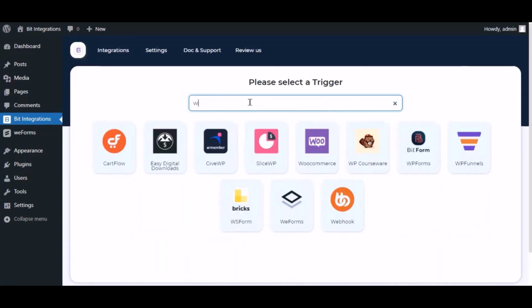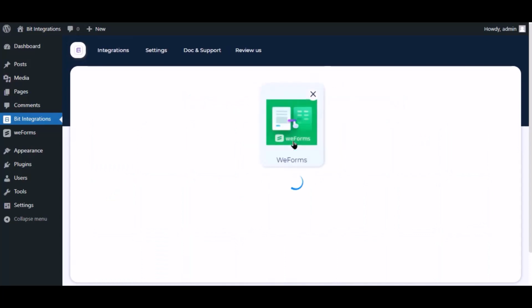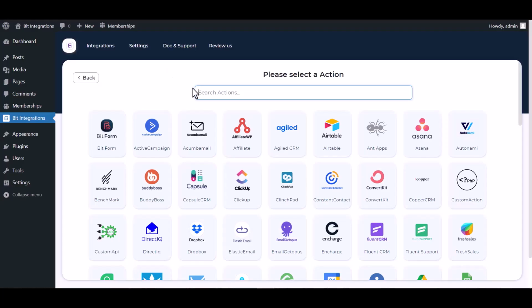Now search and select Trigger, which is weForms. Select a form. Click Next. Search and select Actions. DirectIQ.